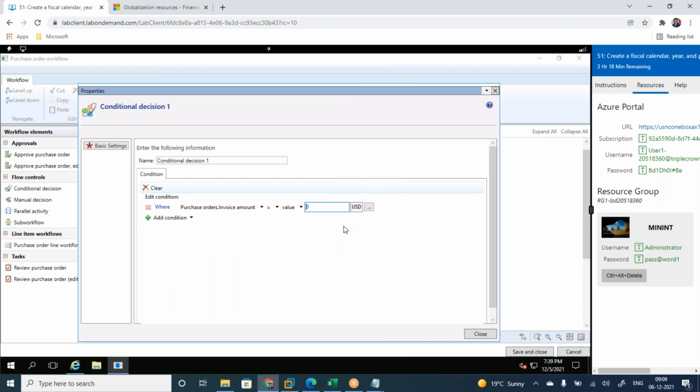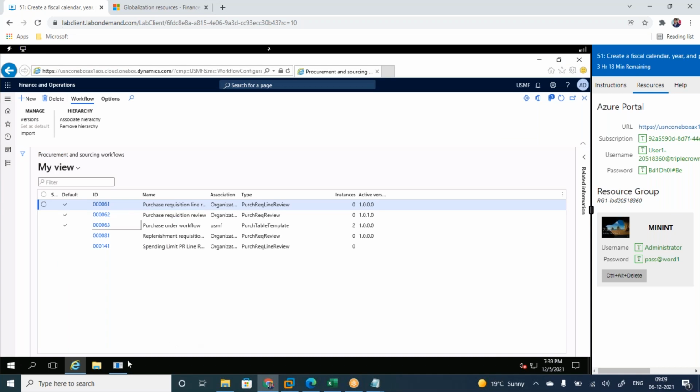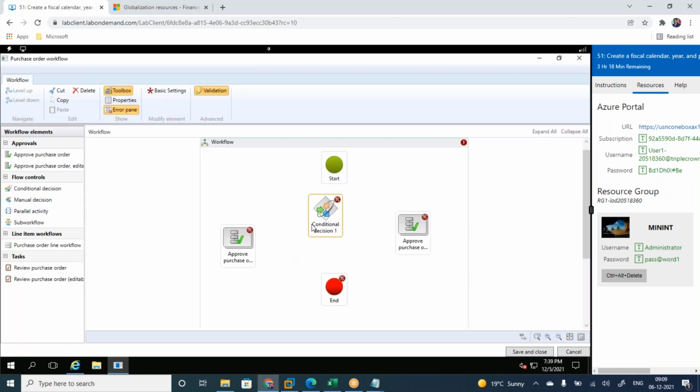So if it is less than 500 amount, then you need to adjust like this. So 500 US dollars, 500, and the condition is less than or equal to. All right, this is the condition. If the currency is different, you need to map the currencies differently. You have mapped the condition.